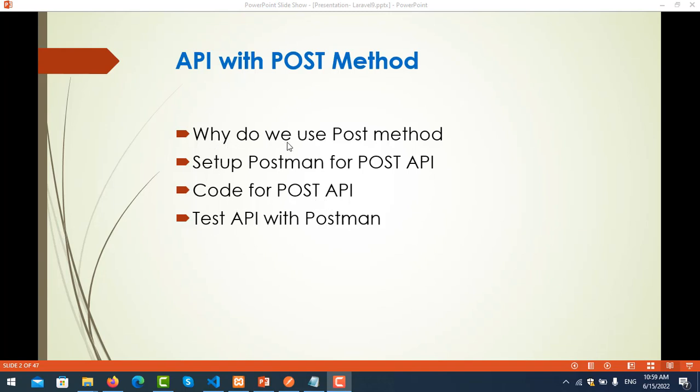So the first one, why do we use Postman? We use Postman for sending data from the front end to the back end. For example, in the sign up form, you will send the user password or email to the back end. For the GET method, it's a little bit different. We use a GET method for getting data from the database to list down information like customer information, device information.